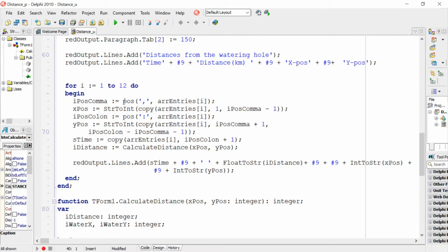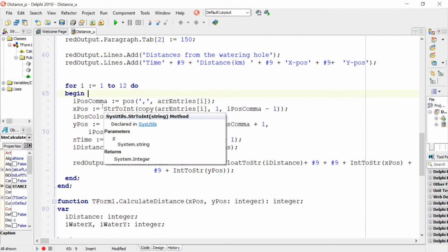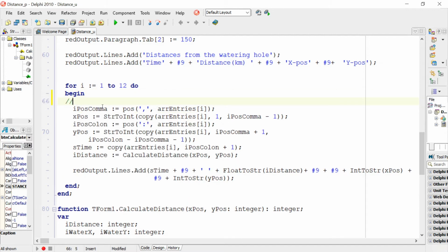You can do one of two things. I'm just going to put a comment here, and I'm going to show you that you could have created a string variable called sLine, and you could have said sLine takes on ARR entries, the name of the array.